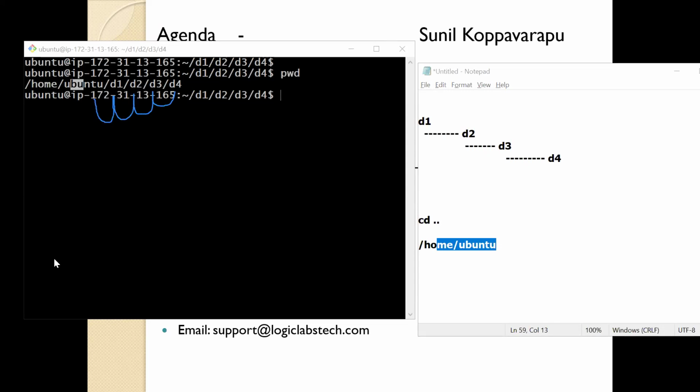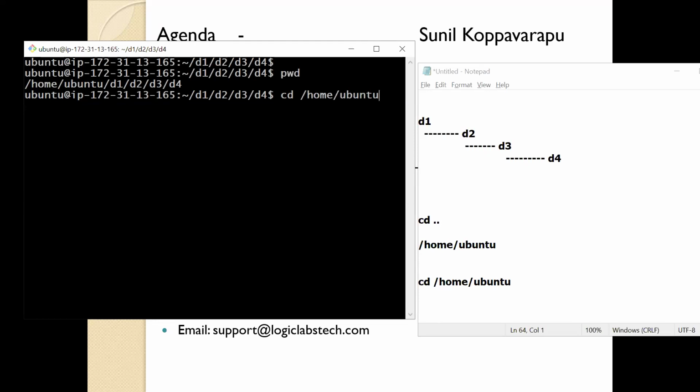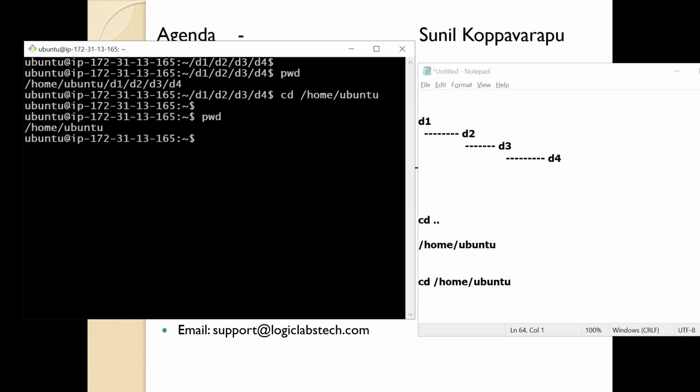Instead of that, you can mention the path where you want to move to: cd from the root /home/. Like this, you can go to the specified location by pointing to the entire path /home/. Now you're in /home/ubuntu. So this is how you should be comfortable navigating between the files and directories. Clear? Any questions?